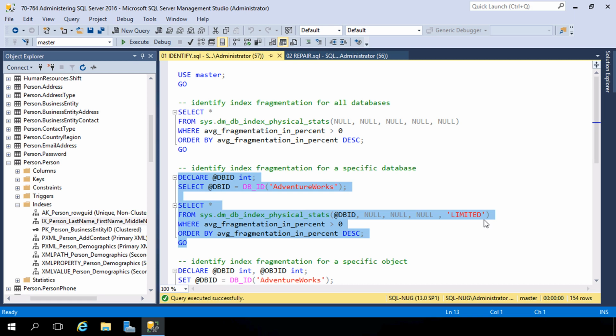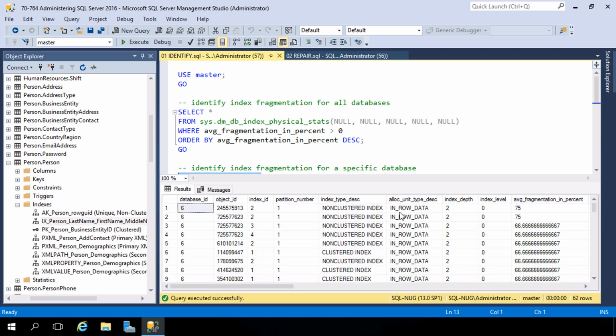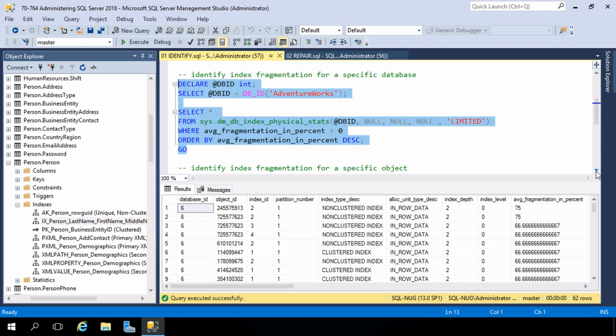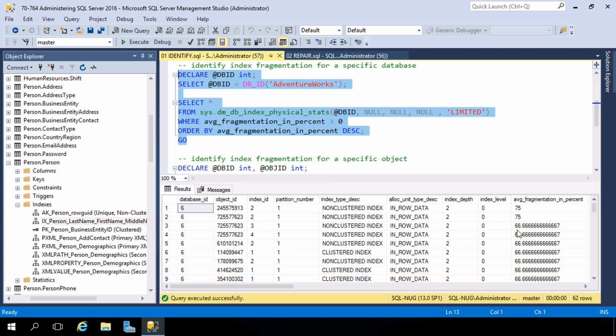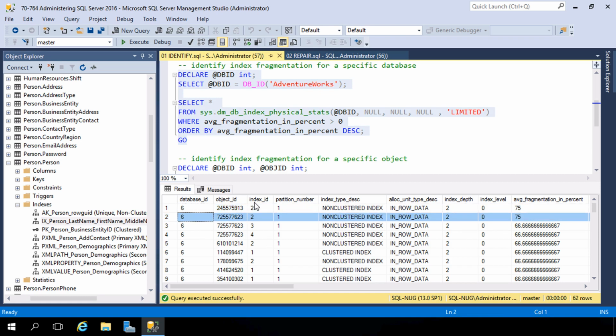If you do a detailed, it'll take statistics into account, and it'll take much longer, but it'll give you more accurate results. But again, this will suffice for most of your fragmentation needs. So I'm going to go ahead and execute this, and this will show us all of the index fragmentation where, again, it's greater than 0 for all of the indexes in the AdventureWorks database. And we've got a couple very fragmented ones here. Notice here that we don't know what the object is.